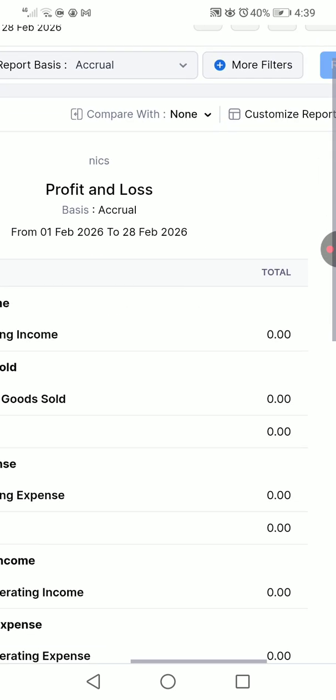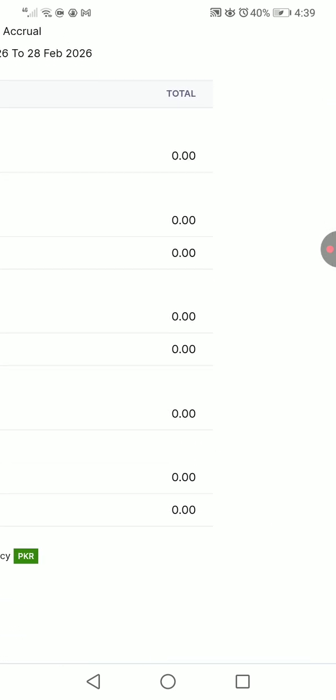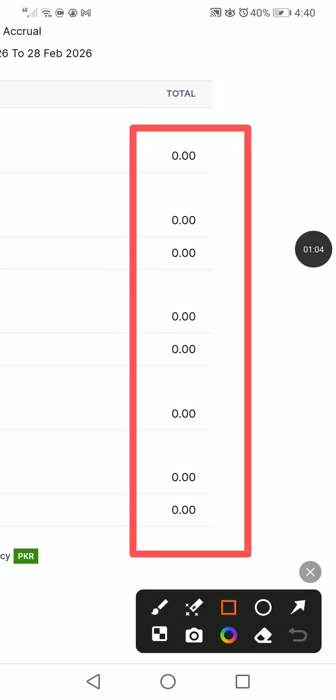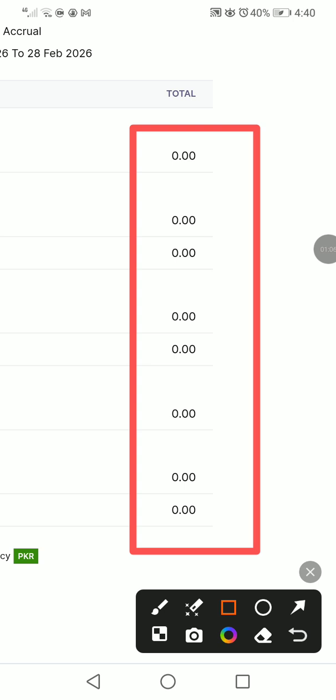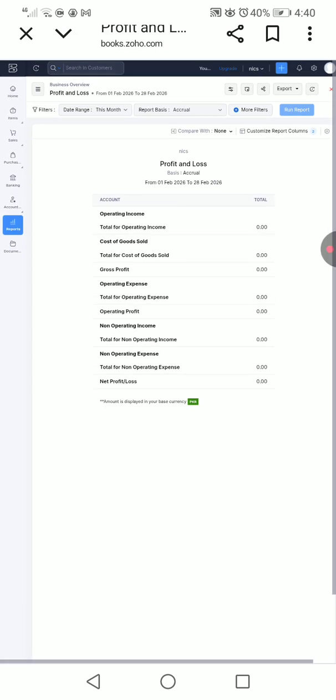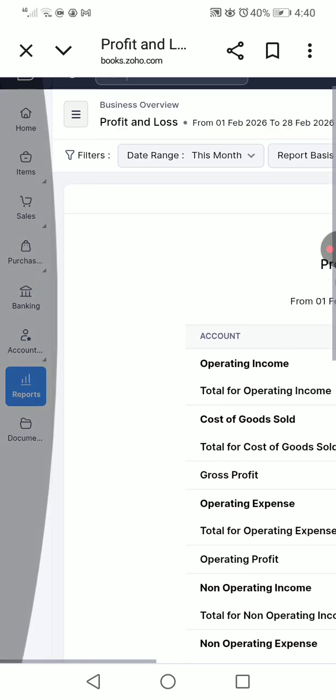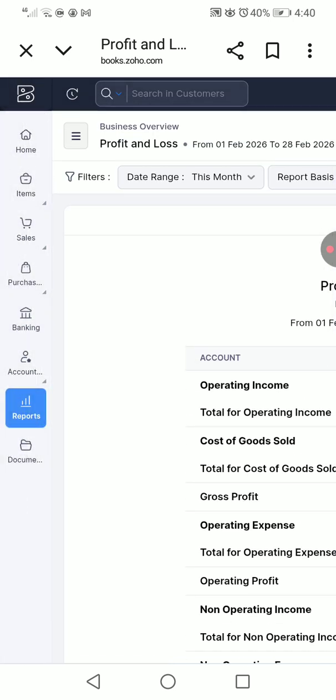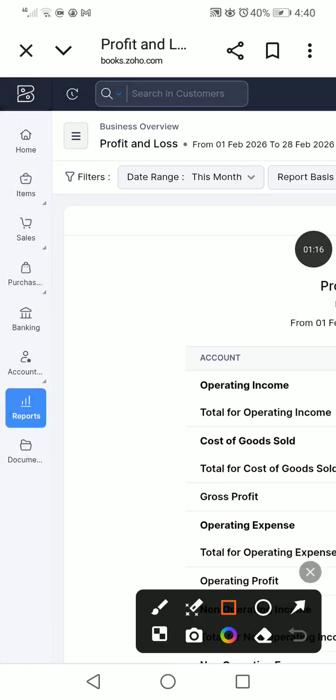Just wait for a second and we can have this financial analysis report. Look, why is it showing zero? Because there is no transaction. So our today's target is to add an expense. For that purpose, you will go to this purchase account.